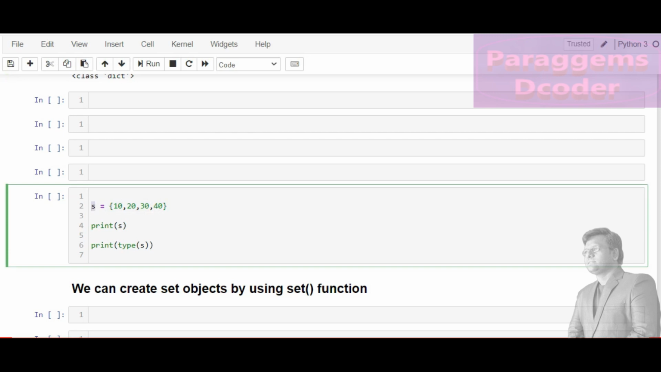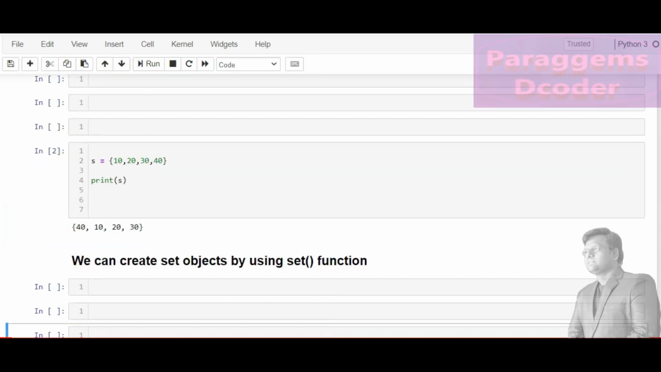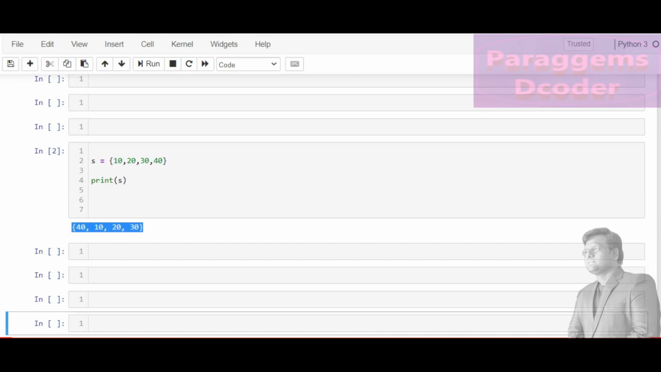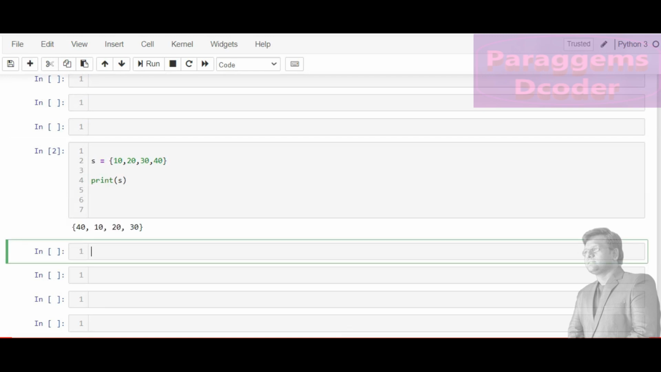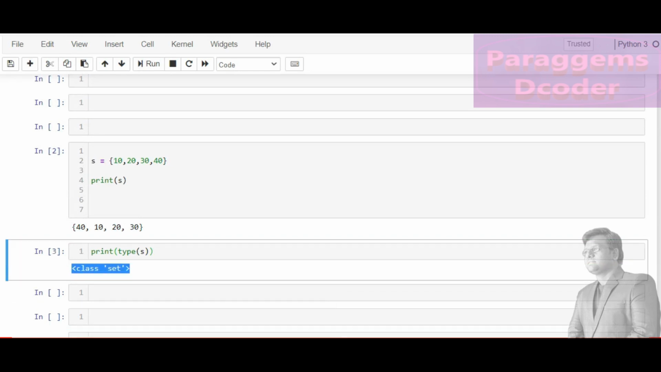So let's create another set here. s is equal to 10, 20, 30, 40 in curly brackets. Let's print this s. What will happen? Let's run this code. We are getting 40, 10, 20, 30. When we print the type of this s, we get class set. I hope you will not be confused in future now.